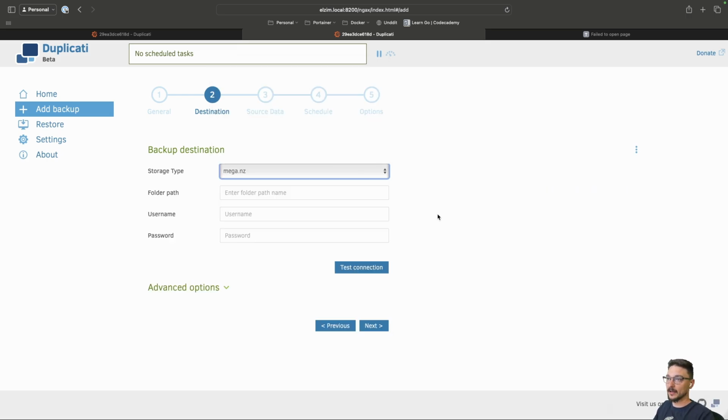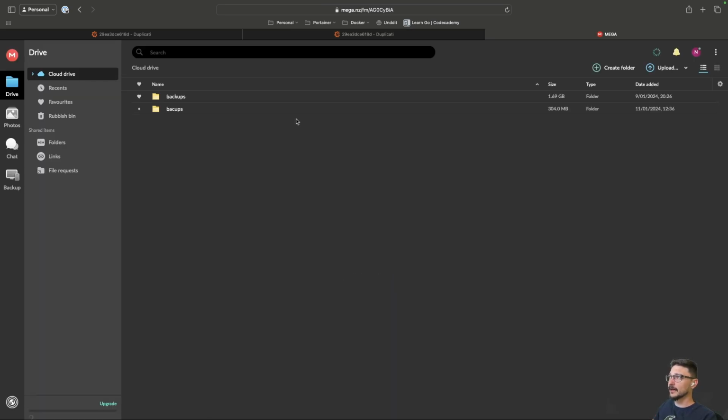So mega is just a cloud backup, and you can see here when I choose this option, it's going to ask, inside of your mega share, where do you want this stuff to live? And I'll log into my mega and I'll show you.